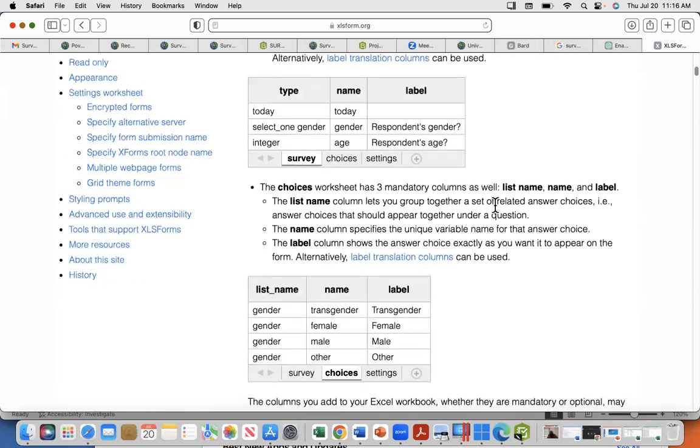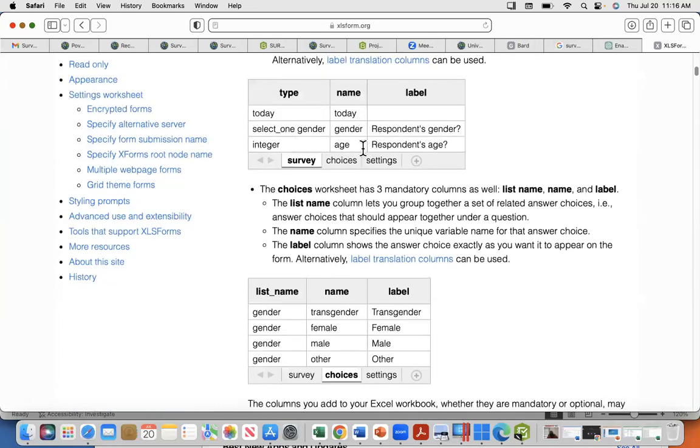So you can see an example now. You are trying to create, look at this today. This will capture today's date. Okay, so look at this now. Gender, select_one gender. The label is respondent's gender. So under the choices, this gender is the name of that question.